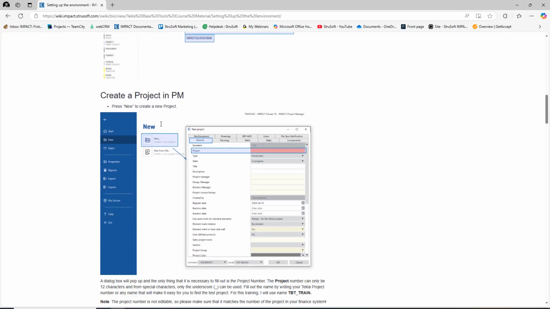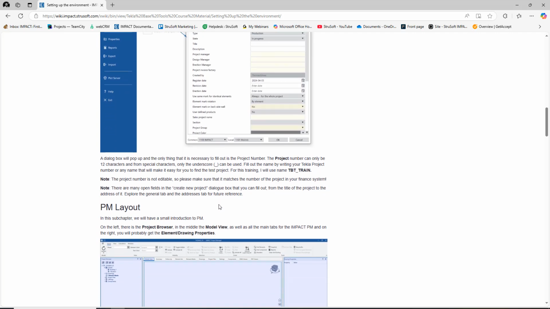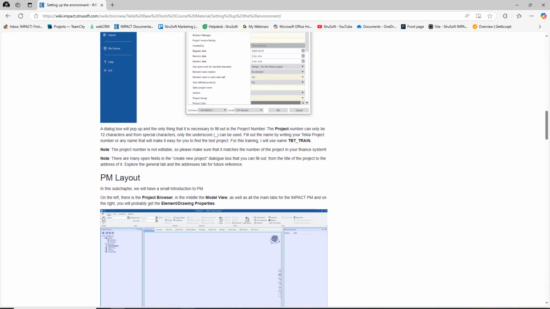The next step is create a project in PM. You go and write new, and it is important to mention that the project numbers can only be 12 characters, and from special characters only the underscore can be used. Usually when we create a project in Impact, we write the project number, then we have, for example, the description, and a lot more fields that you can fill out to give a good description of what the project is about. So let's go and do that.